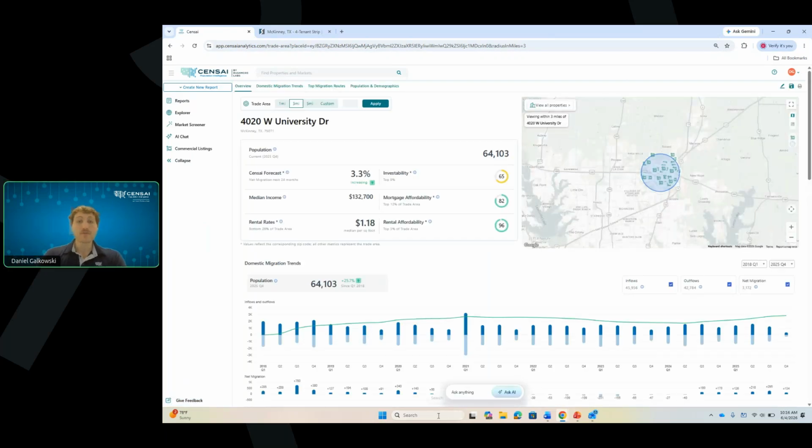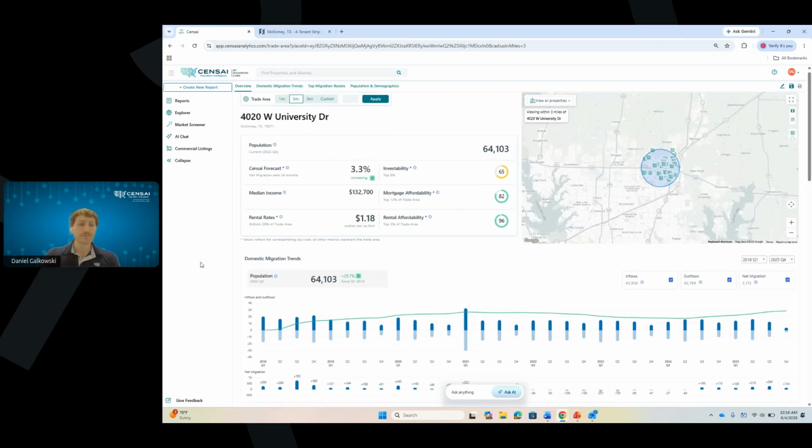All right, so on the right-hand corner, we're able to see all of the commercial listings for this specific trade area. And on the left, we're able to see some of those core metrics for the trade area. So population, Sensei forecast, rental rates, investability, mortgage affordability, and rental affordability are aggregated up at the zip code, whereas population and median income are just going to be looking at your specific trade area for you.